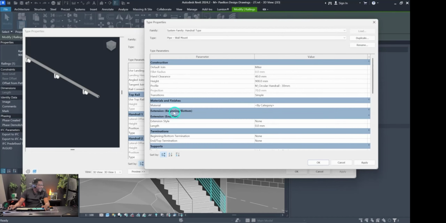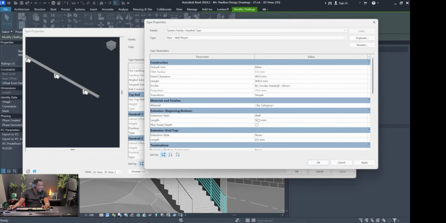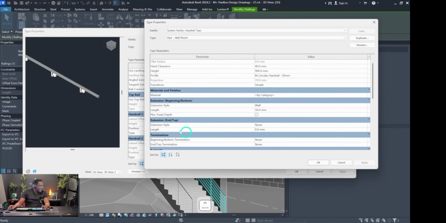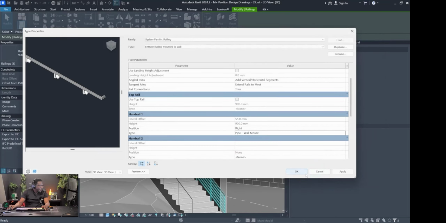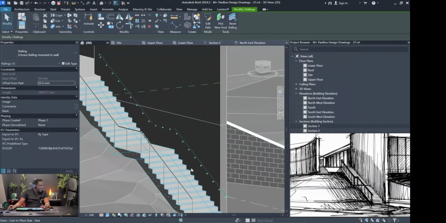And this is going to be at the beginning and the beginning bottom. So we're going to apply. Well, we can't see it here. Let's do the same for the top. So we're going to say wall, and let's make that 50. Apply. So there you can see it's going back into the wall. Choose OK. Then we choose OK.